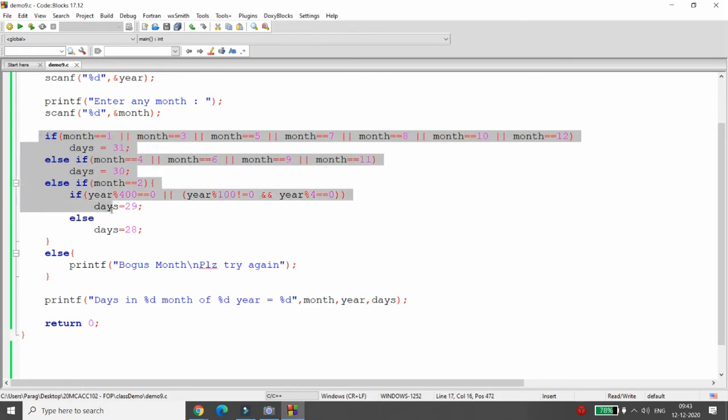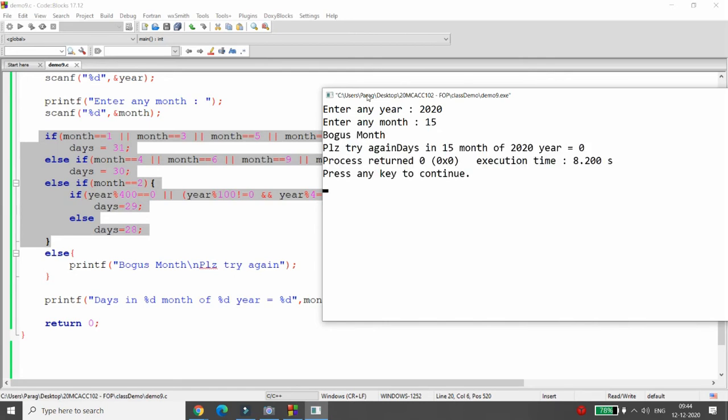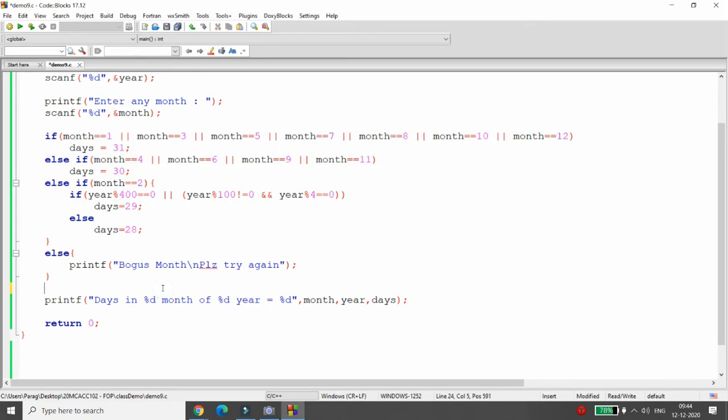If all the conditions are false, then your last else will be executed. For example, year is 2020, but I am entering the month 15, right? So it says me that it is a bogus month. Please try again. But at last, I am getting the message that is days in 15th month of 2020 year is equal to 0. So this should not be displayed if days is equal to 0.